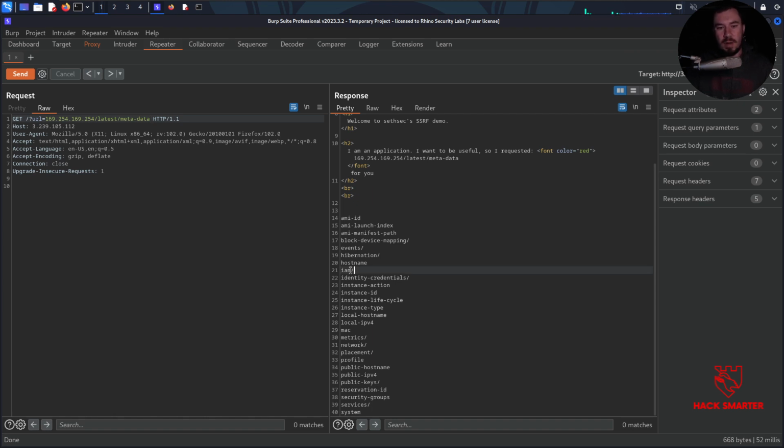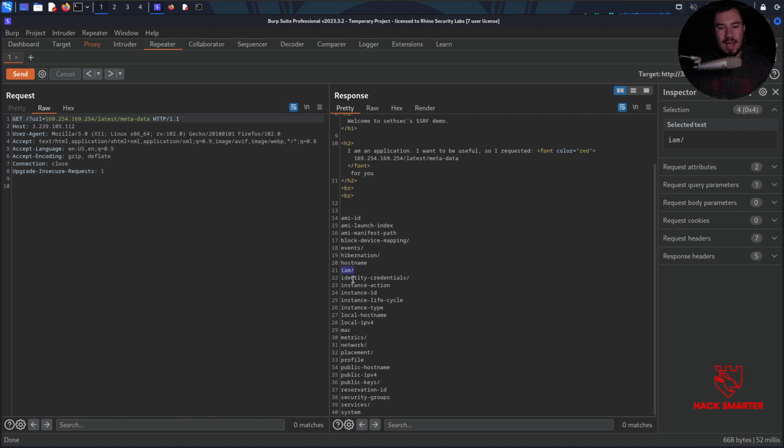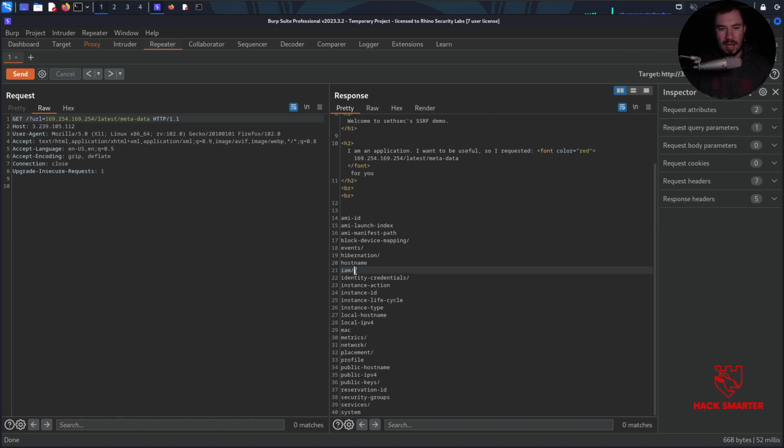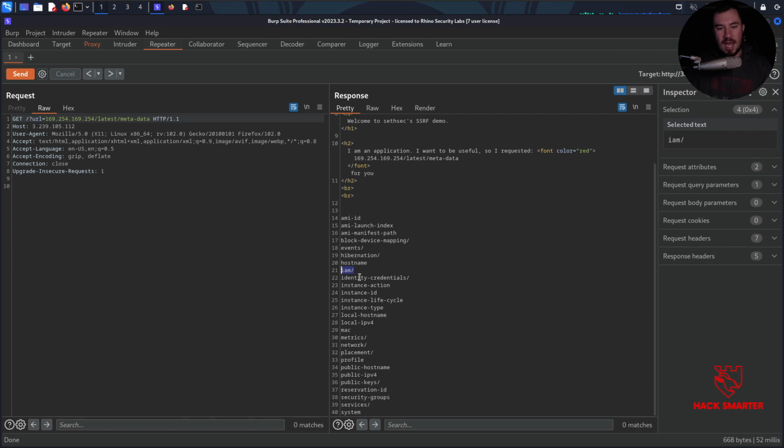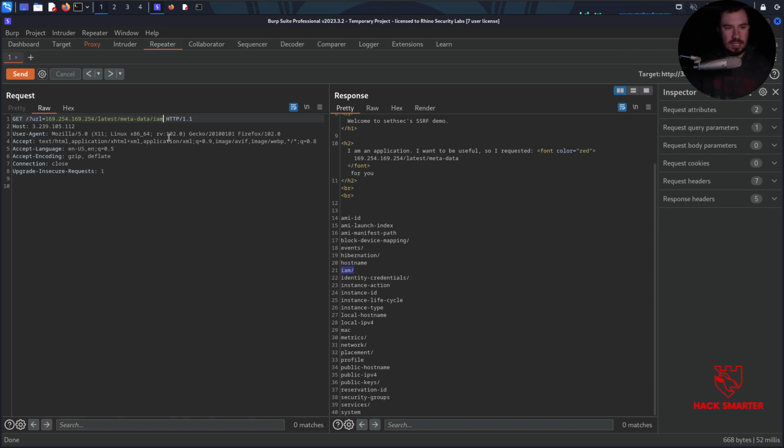What stands out to me right away is IAM. Now, IAM is how AWS describes users. So in AWS, you have different users with different permissions. Those are just called IAM users. So I would guess if we drill down into this IAM folder, we might be able to find something sensitive such as credentials. Let's give it a shot.